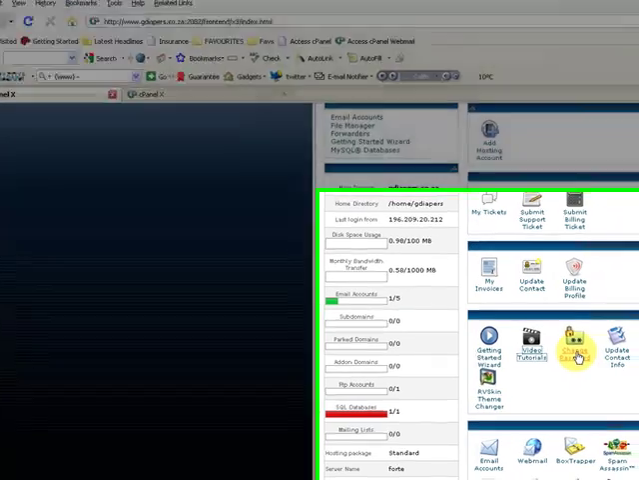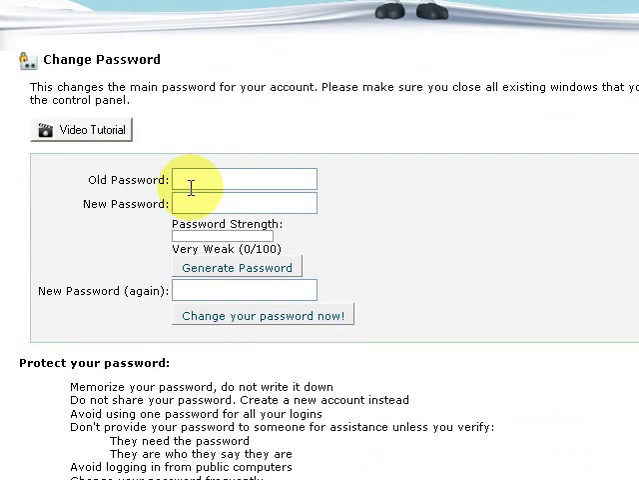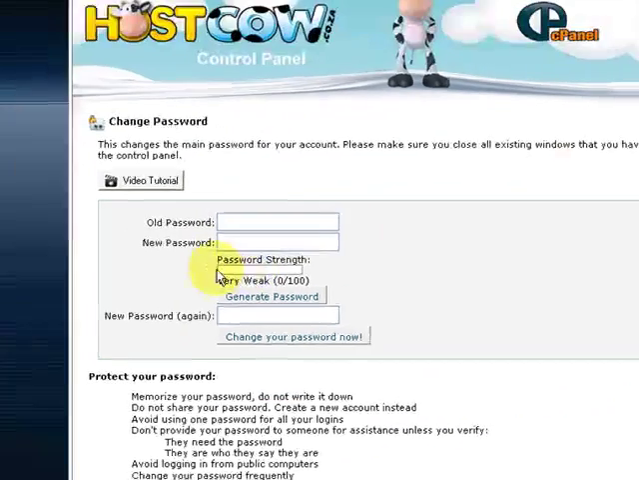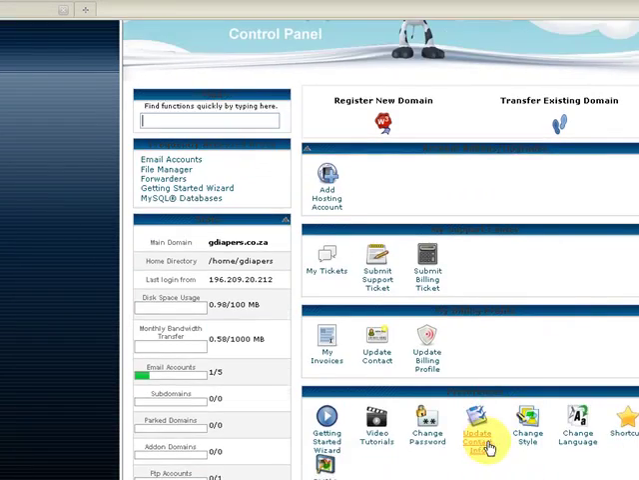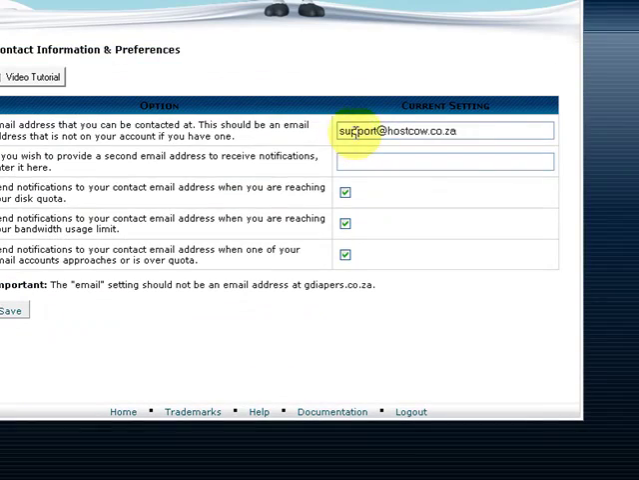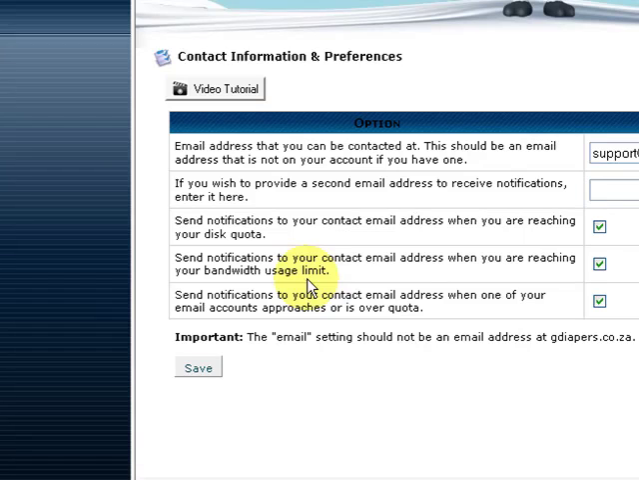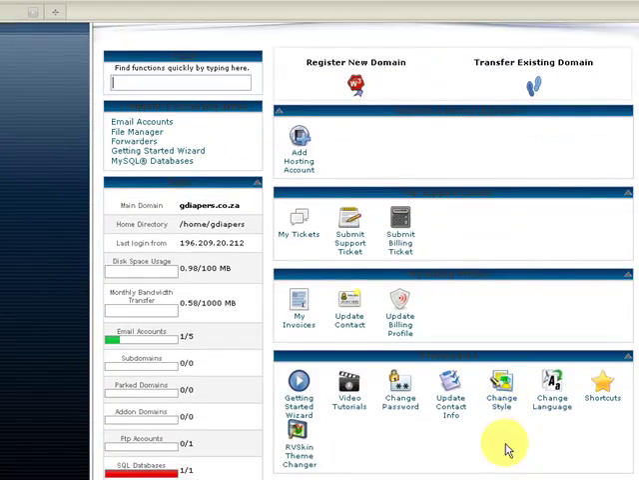You can change your cPanel password over here, so should you need to change it to an easier or more difficult password, you can do that here. And you can update your contact information should you need to change the email address for notifications for disk quota or bandwidth usage. If you're on our unlimited package, you don't really need this.